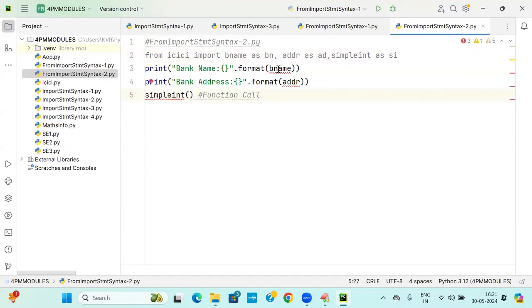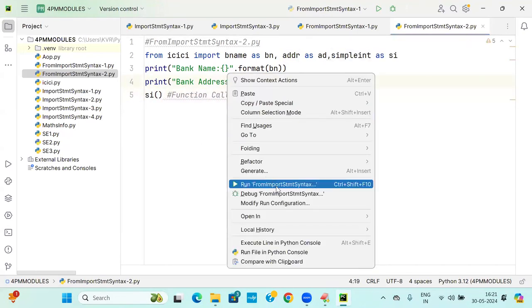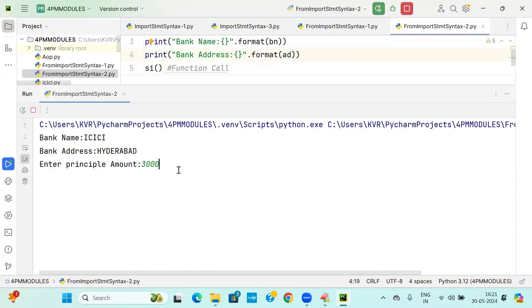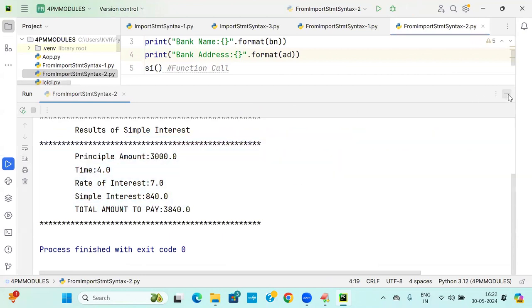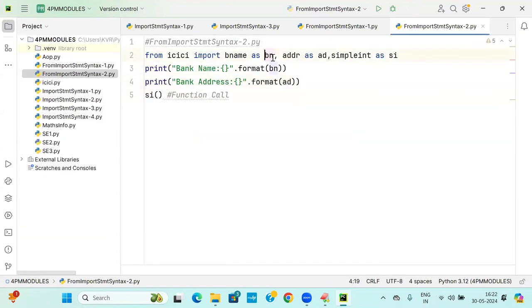Now I can simply write Bn, and next I will write AD, and here I will write SI. Are you able to follow now? Try to run. You get 3000 and 4 and then 6. Am I getting the answer or not? This is related to giving alias names for global variables and function names. Sir, why is this most useful? What is the significance of this?